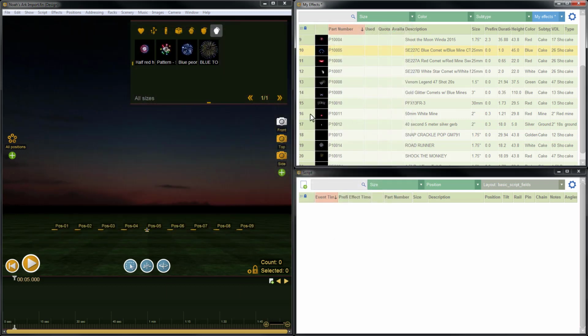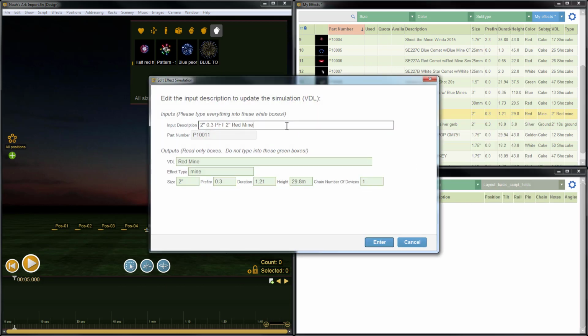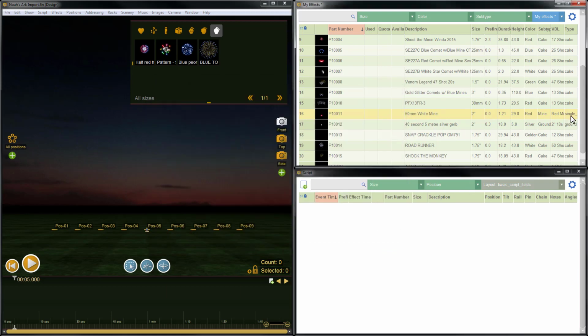Coming back to Finale 3D, I notice a 50mm white mine which is a single shot but has the type of mine. It may be somewhat counterintuitive, but this is actually the wrong type because this is a single shot item. I'll fix this by right-clicking and doing Edit the Simulation. Then I'll just add the words single shot to the input description to update the VDL output below. Now we can see that the type has been updated in the type field.